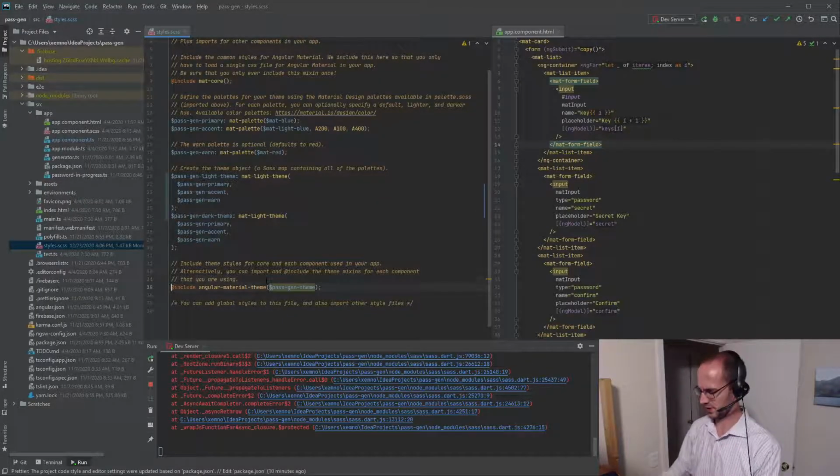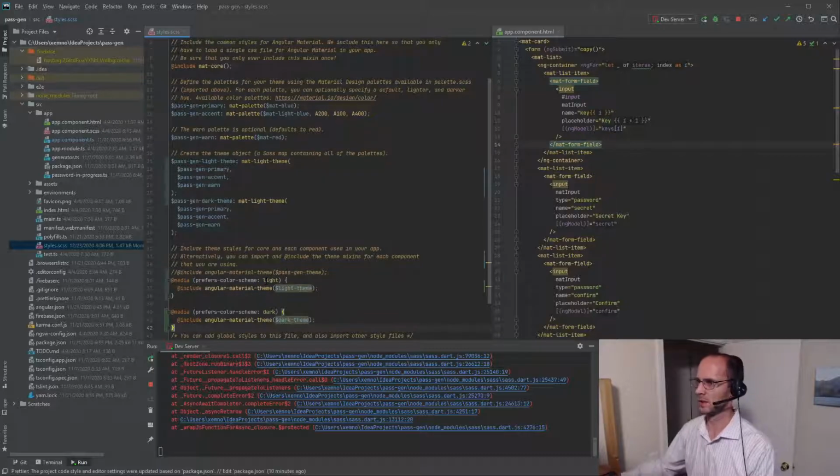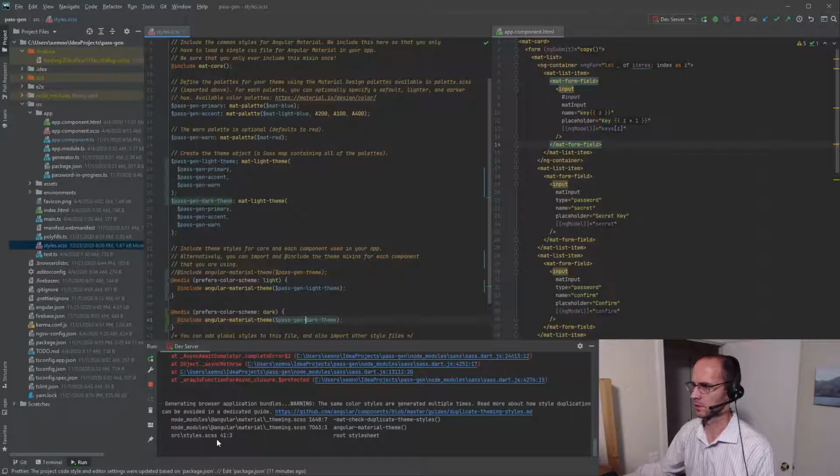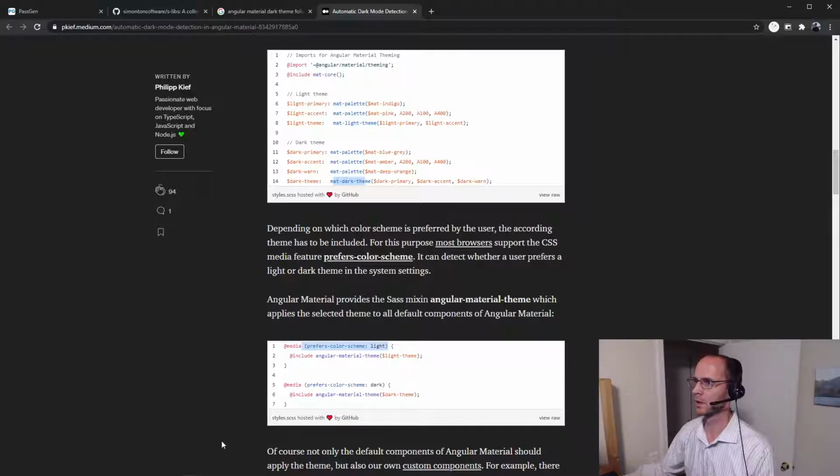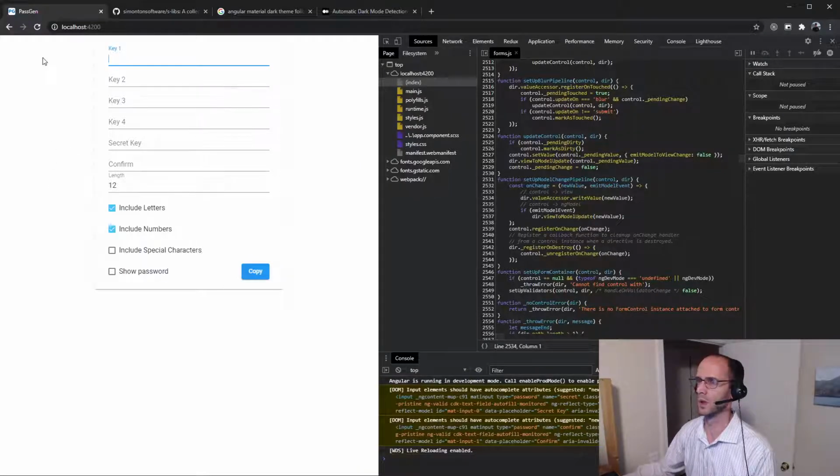So then instead of this guy, we're going to do either the PassGen light theme or the PassGen dark theme. Okay. Save. Well, that's not dark theme.